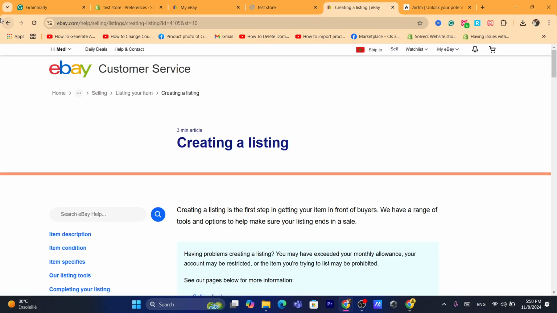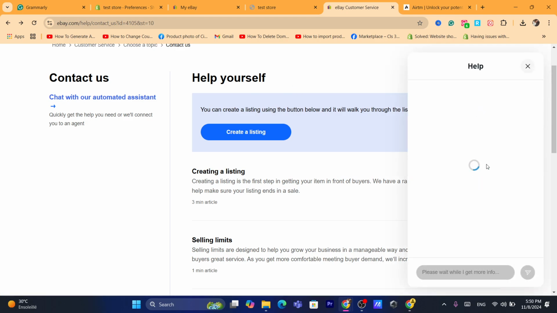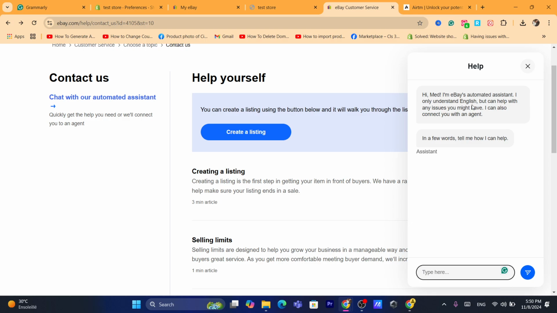You can also chat with an automated assistant, so that they will redirect you to someone to talk to directly. As you can see, it says, I can help you with any issues you have. How can I help you? You just need to tell them, hi, I would like to talk to someone, and then they will redirect you to a real human that will help you.